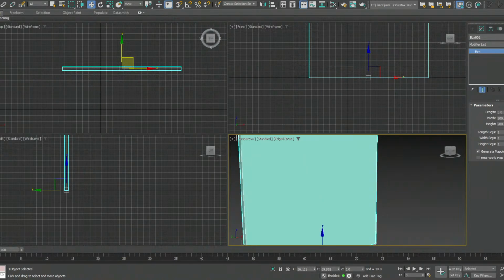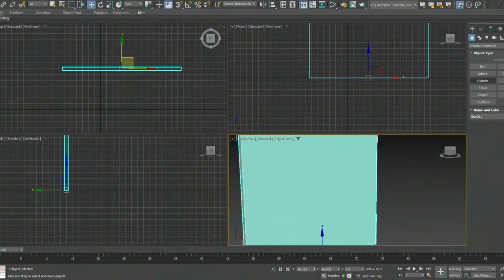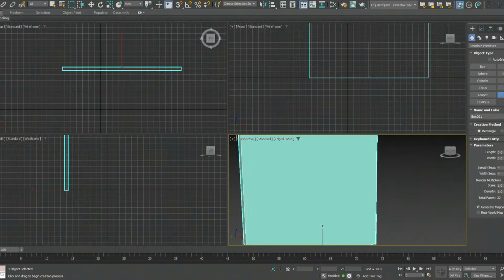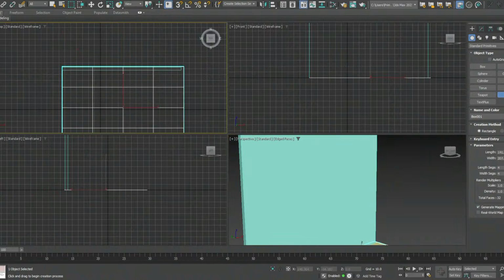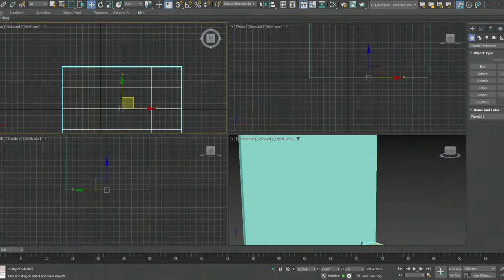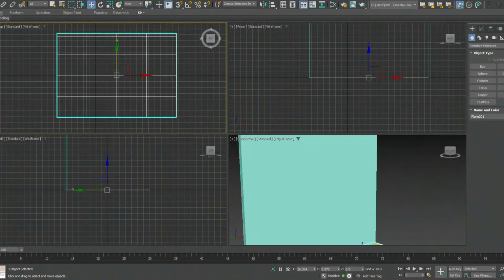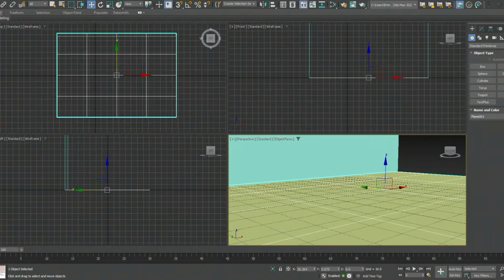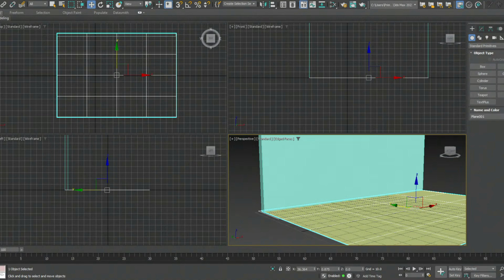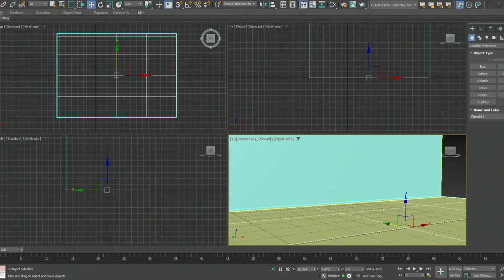So we have our wall. I'm going to create a floor by creating a plane. Come back to my creation panel on this side, and I create a plane, and I'm going to put this in, and yeah, this is what we have.